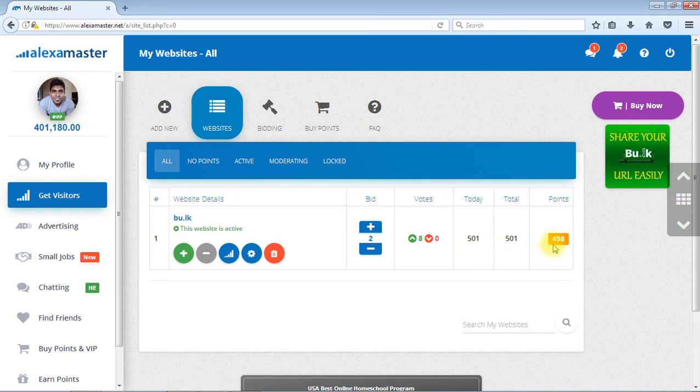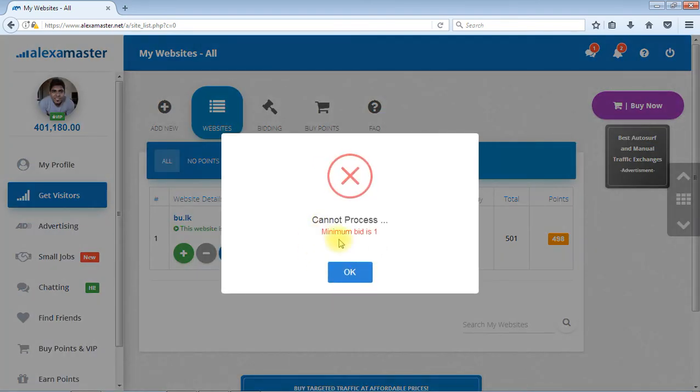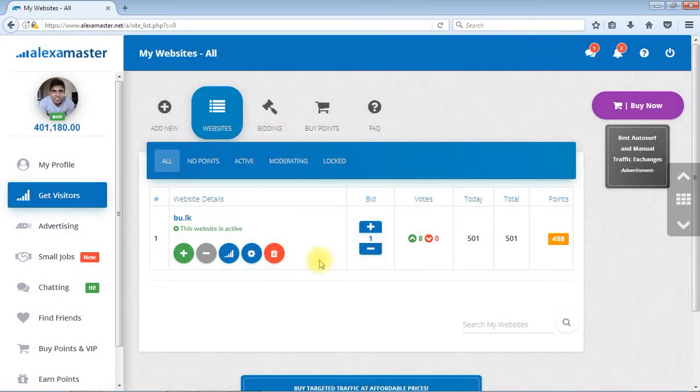Let's say you have added 500 points and you keep the bid at 2. That means to get one visitor, you spend 2 points. From these points, you spend 2 points because your bid is 2. As a VIP member, you can go down. Your minimum bid will be 1. The minimum bid is 1 for a VIP member. For free members, it will be 2.